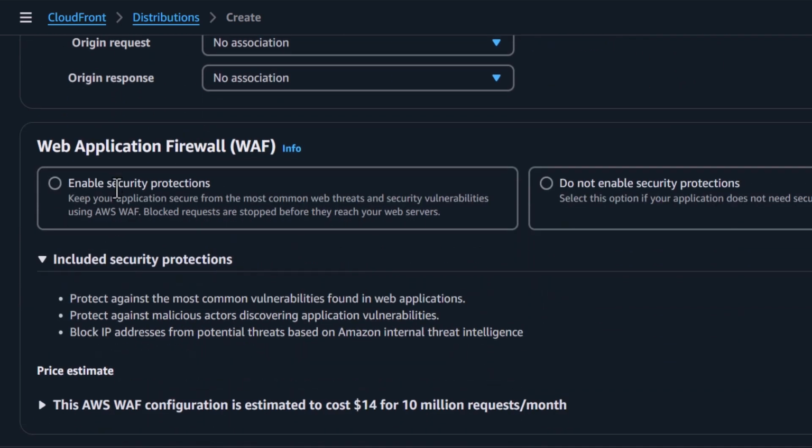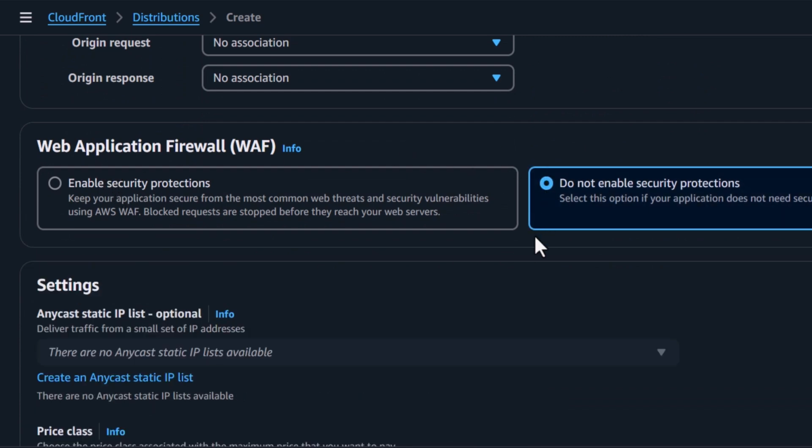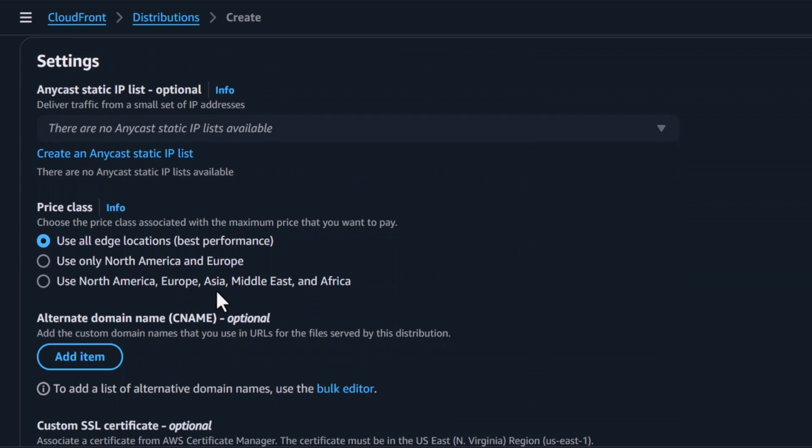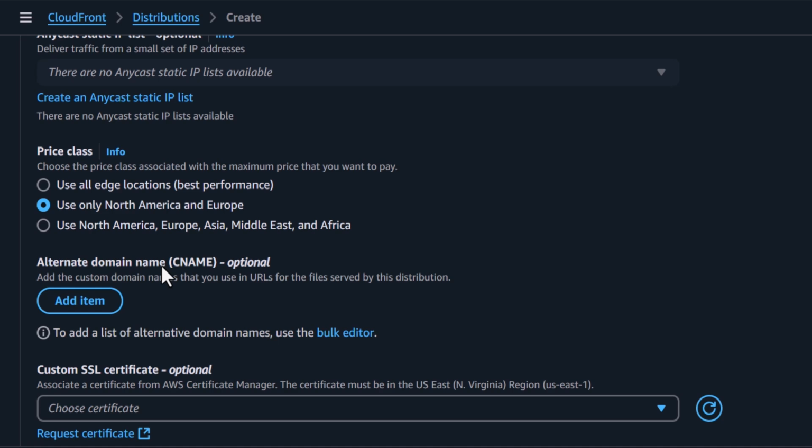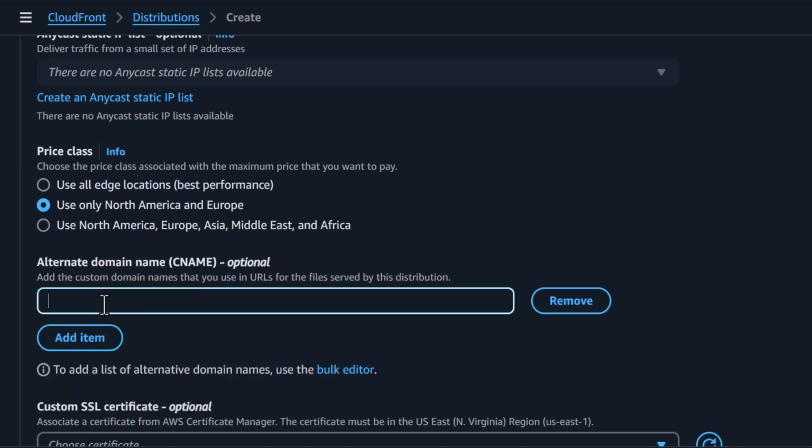Do not enable Web Application Firewall, WAF. For price class, I'm going to select Use only North America and Europe. This can generally be a bit cheaper. Alternate domain name, CNAME, click Add Item. Then enter in a domain name you have hosted in Route 53. You can include a subdomain.